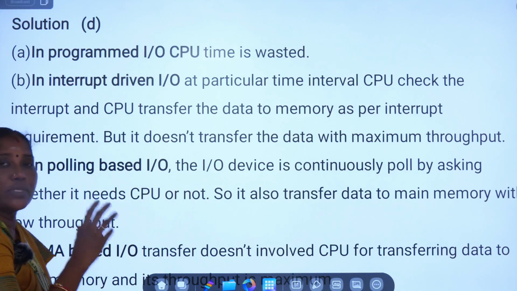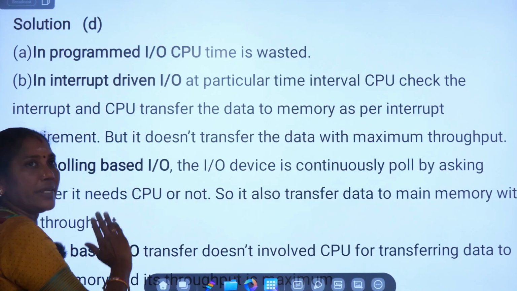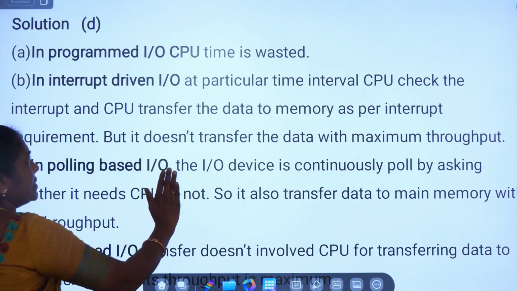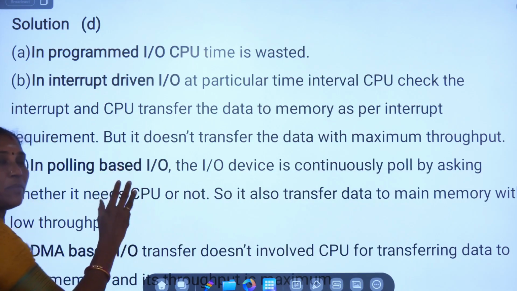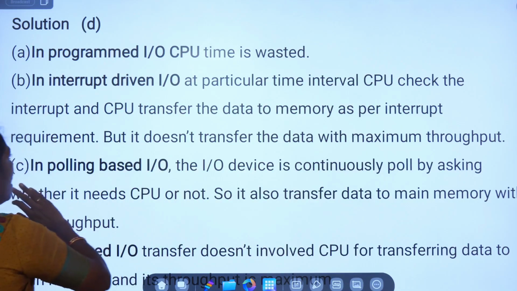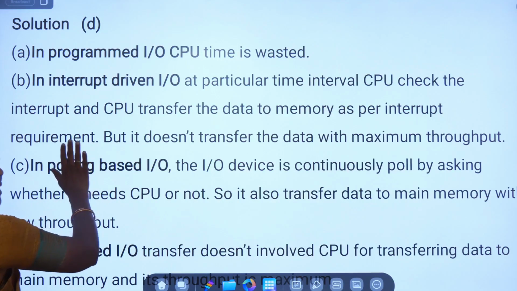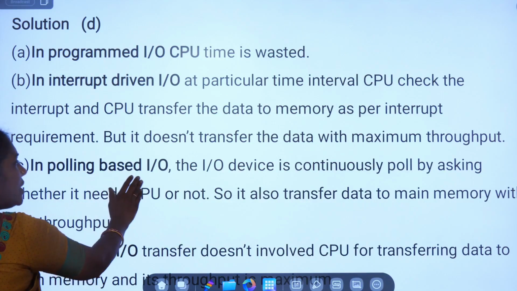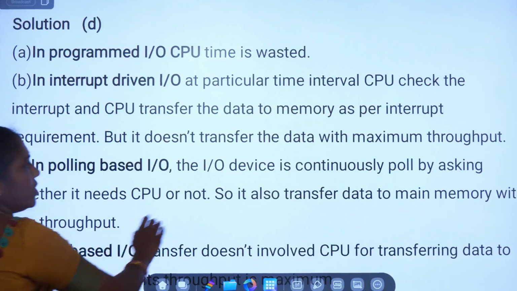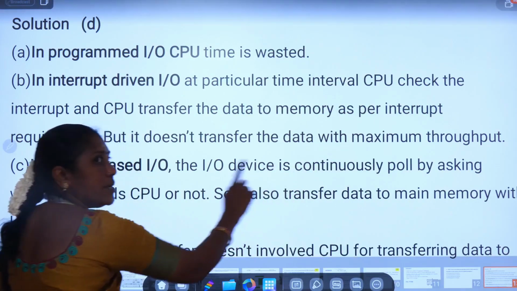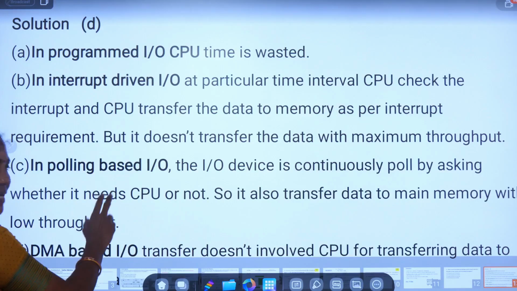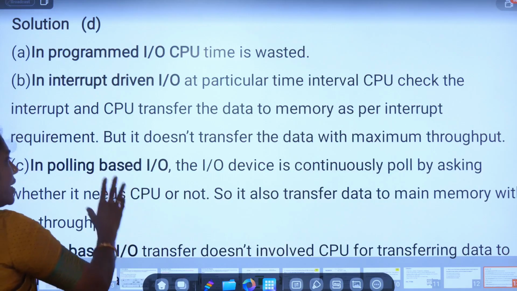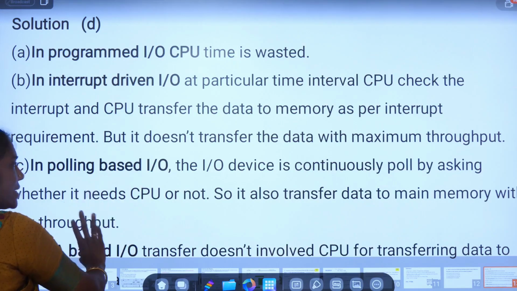The next one is interrupt driven I/O. By means of using the interrupts, it transfers the data. Here also we are going to use the CPU, and it transfers the data to memory by means of the interrupt concept. Hence it is also not efficient, and here we are not going to get the maximum throughput. The next one is polling based I/O. In polling based I/O, the I/O devices continuously poll, asking whether they need the CPU or not in order to do the data transfer. So here also we are not going to get the maximum throughput.